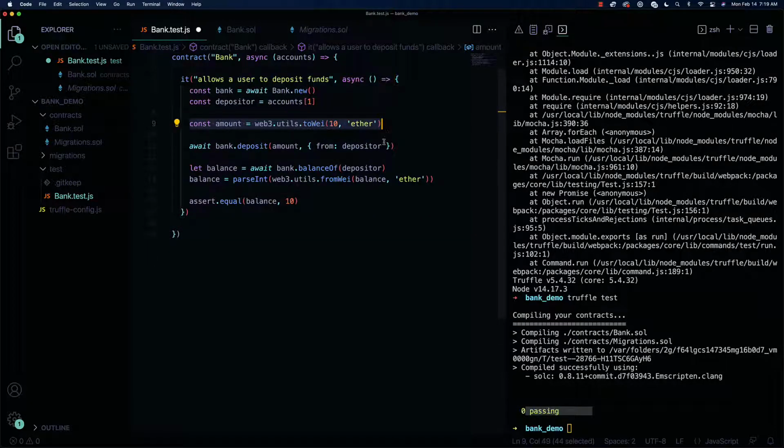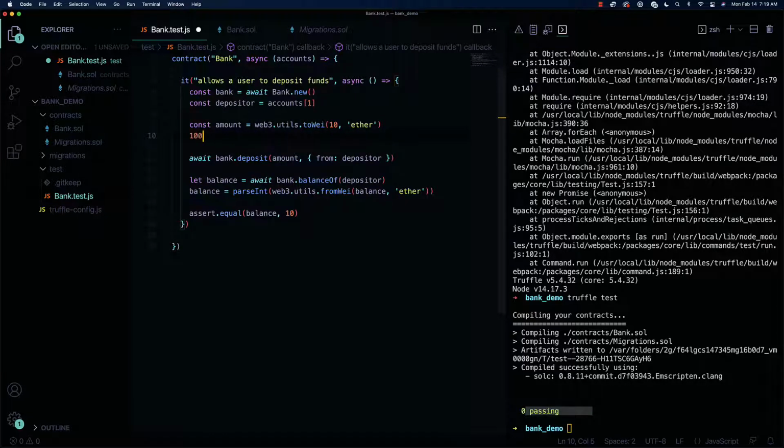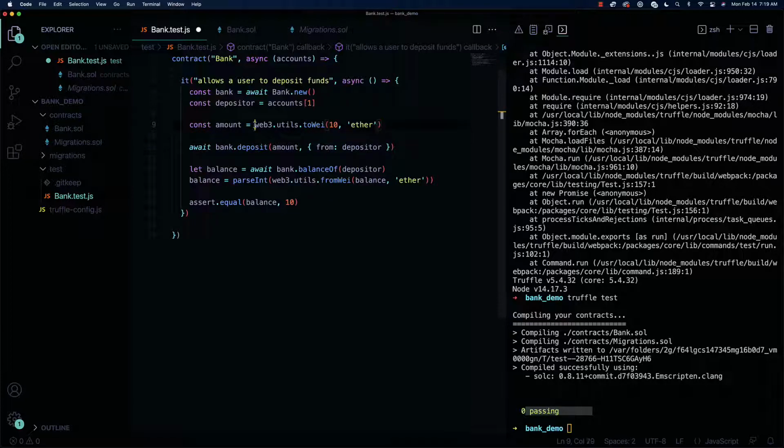Then we have an amount, which is just using this Web3 utility to say, okay, I want to deposit 10 ETH. But in order for me to pass that number to the contract, ETH has 18 decimals, so we need to add all those decimals. So we could write like 10 and then all the decimal places behind it to get to that. But Web3 has this handy utility library, which basically says convert it to wei, which is the base unit.